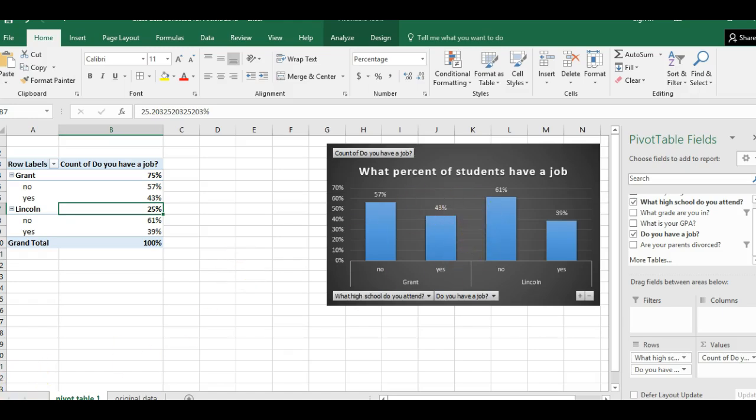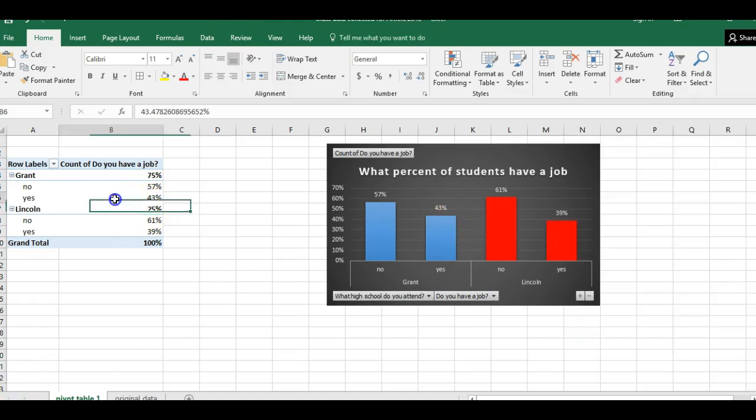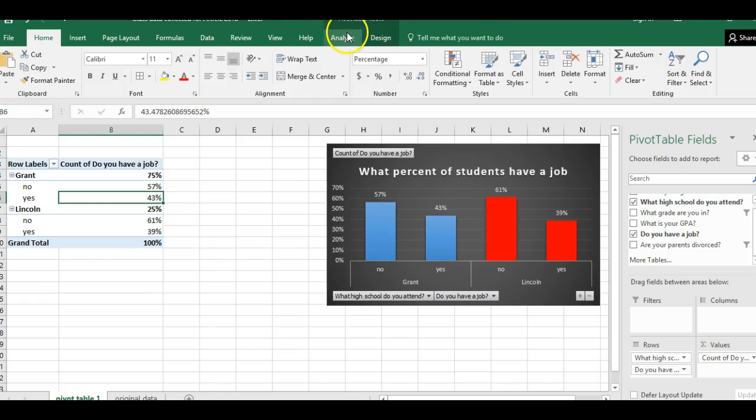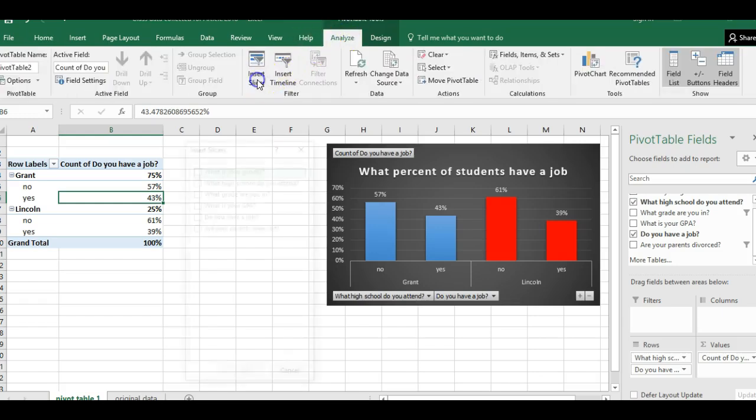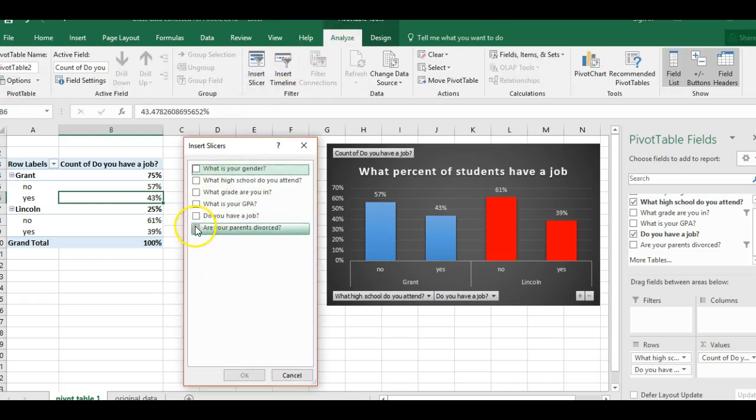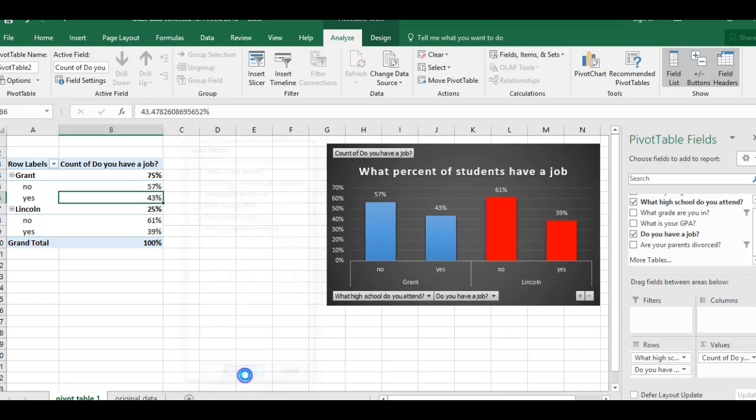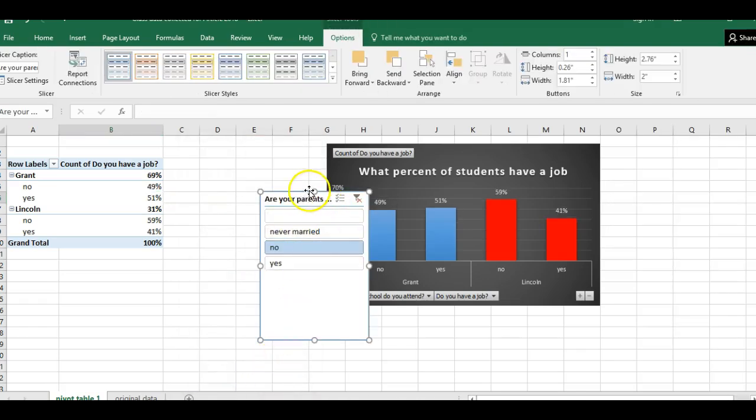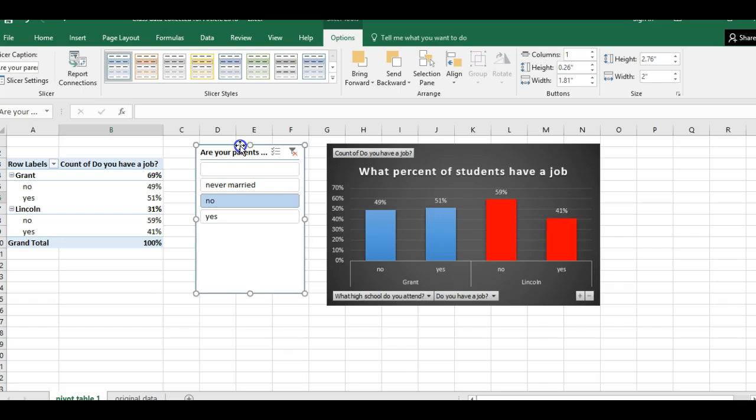All right, the last thing I want to do is bring in slicers. All right, to bring in a slicer, I'm just going to activate this again. I'm going to Analyze, and I'm going to insert a slicer, because what I really want to look at is I want to see if when parents are divorced, if the percent of students having jobs changes. So I now have the slicer in, and it kind of changes what I'm looking at. I only look at people with divorced parents. I'm going to click yes.